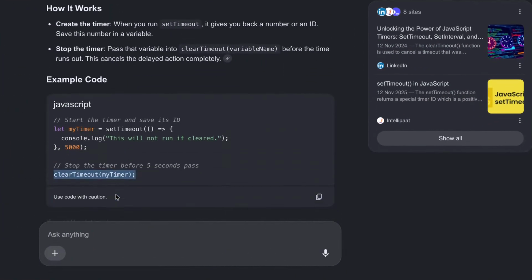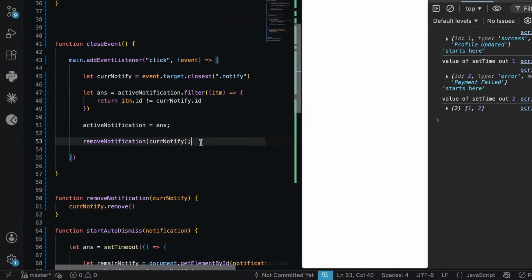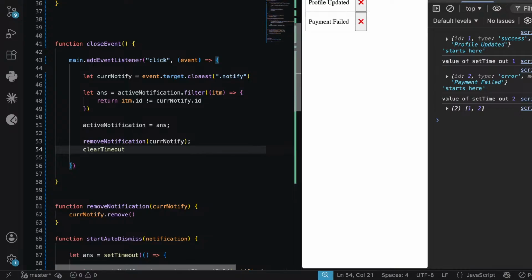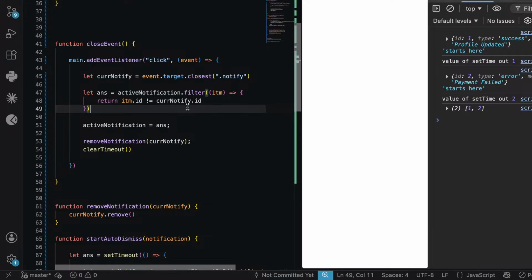Clear timeout, right? Let's have this clear timeout. We are going to call the same notification here. After that, we are using the clear timeout, and then we are passing the answer. We are going to remove that thing, right? Clear timeout, but which one? When I click the second one, it should pass the second.